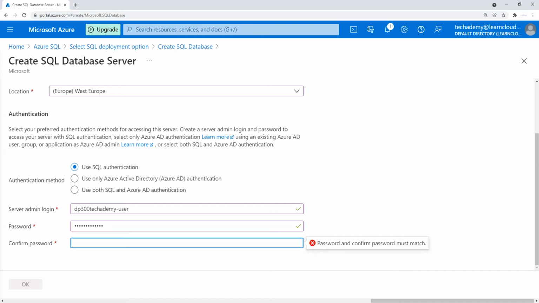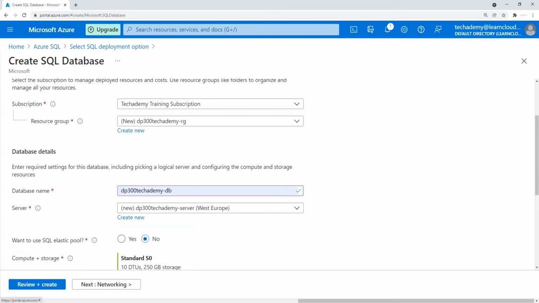I'll be entering the confirm password here, and once it is done, click on OK. So this is how you can fulfill the SQL Server information, and then once you click OK, it will again take us back to the create SQL database page. Mind you, here so far we have not created any single database.